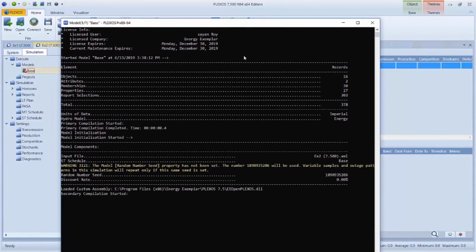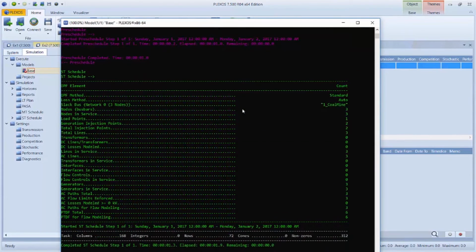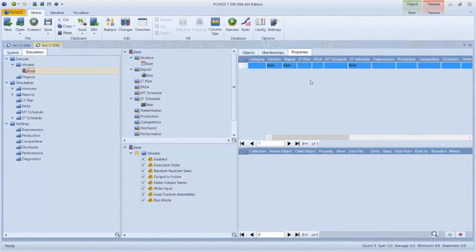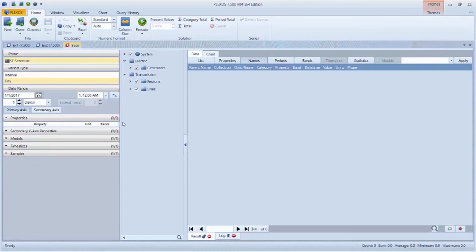PLEXOS will take some time to execute the model, as we can see from the progress. Once the simulation is done, we hit any button and the solution should be ready. We right click and open solution. This will take me to the output interface.